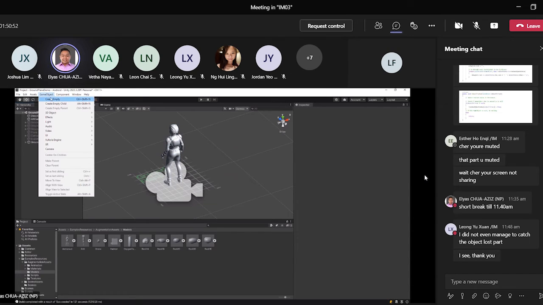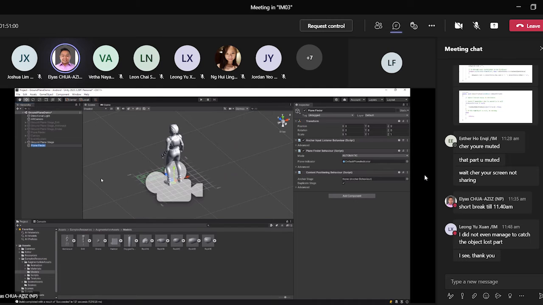So I'll go to Game Object, Vuforia Engine, then Ground Plane, Plane Finder. The name I'll just leave as default again. Then in the plane finder, if we look over to the right of the inspector, you'll see there's a component called Content Positioning Behavior. This is where we need to link our ground plane stage.